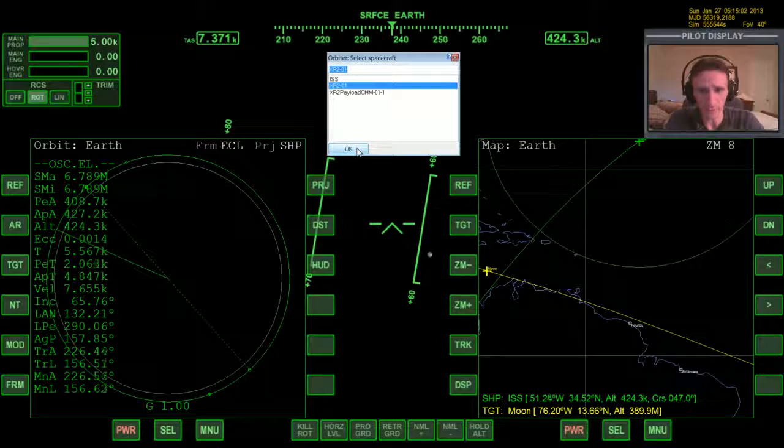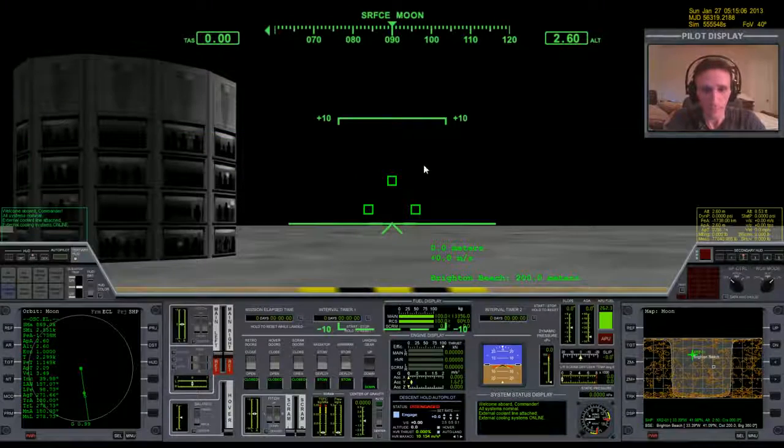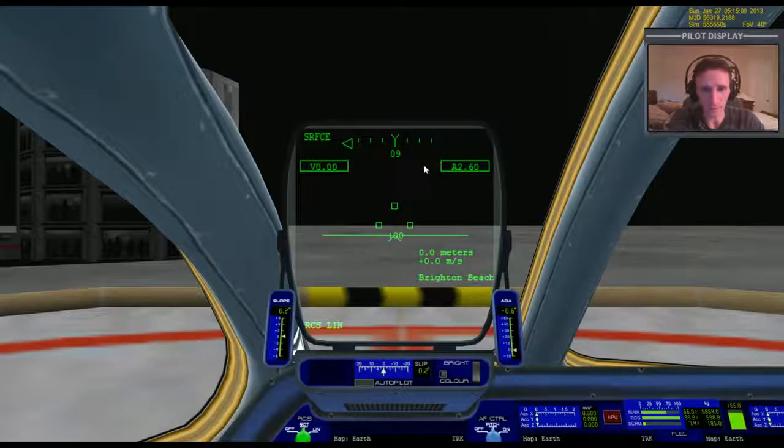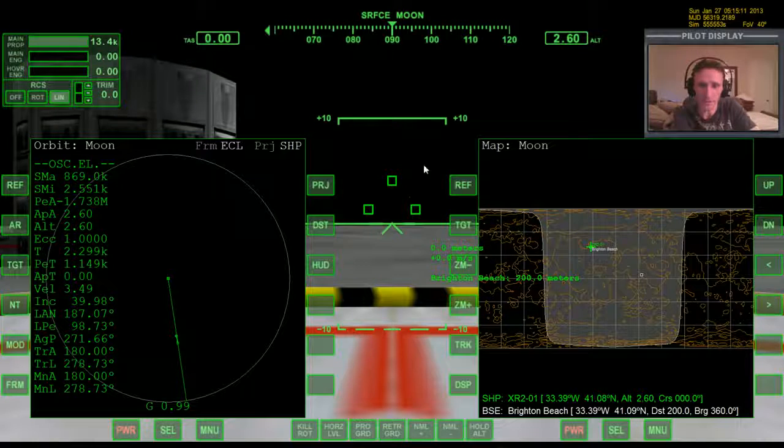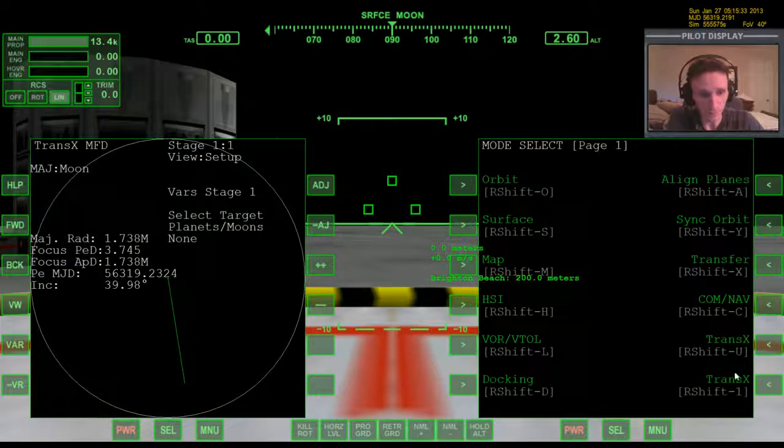Now I'm going to go back to the XR2 and set up my plan for getting back to Earth. And I'm going to use this view because by having the glass cockpit, I guess this is called, by having this view up, I can have these two MFDs already in a larger state, so I don't have to necessarily bring up external MFDs.